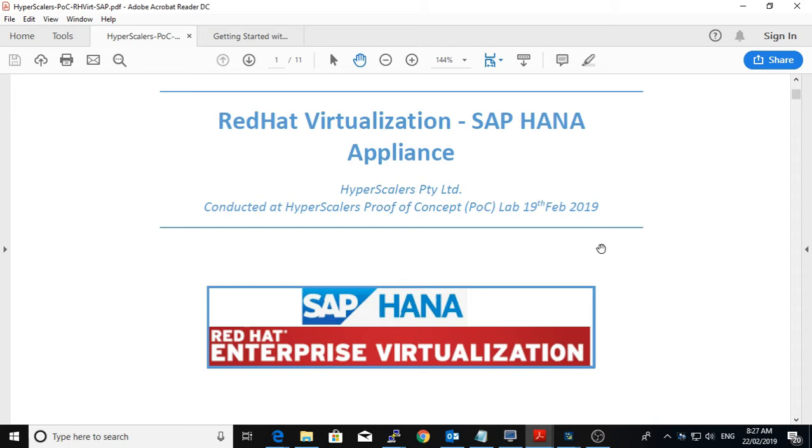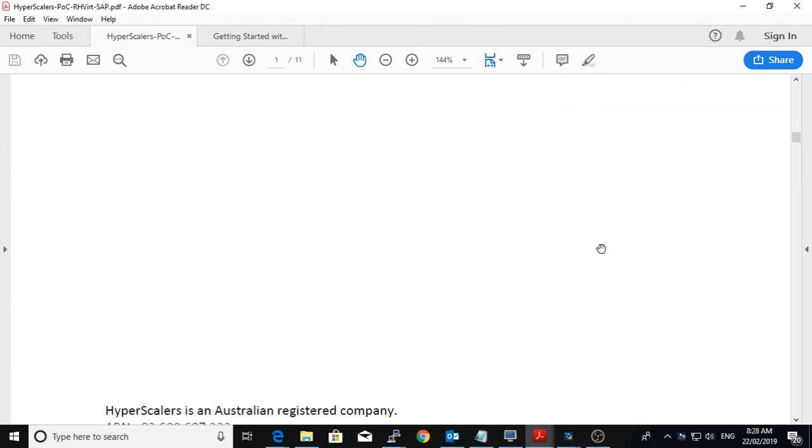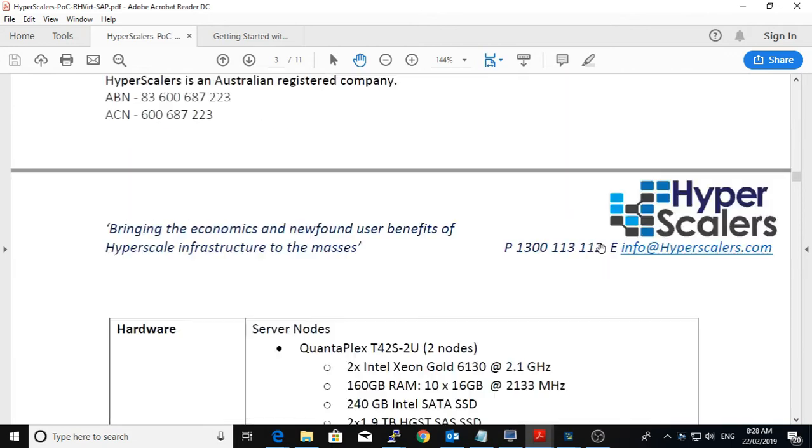So as part of this proof of concept, we are doing Red Hat Enterprise Virtualization and SAP HANA on top of it. And we are going to run the benchmark performance numbers on the virtualization software and some database benchmarking on SAP HANA platform. So we'll walk through this document, and I will demo these appliances one by one. To begin with, let's look at the architecture we are following.